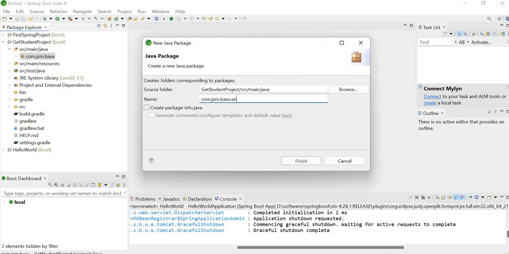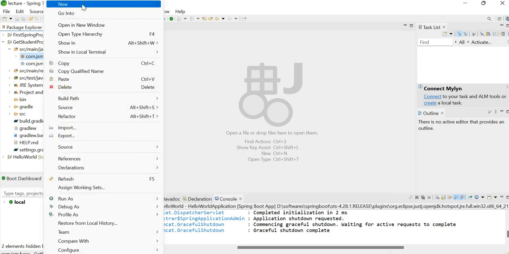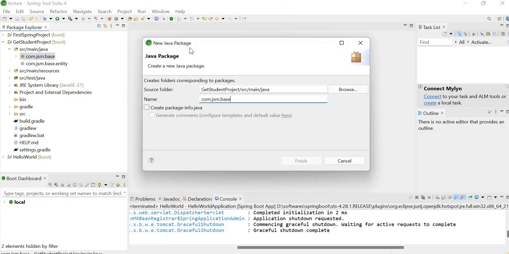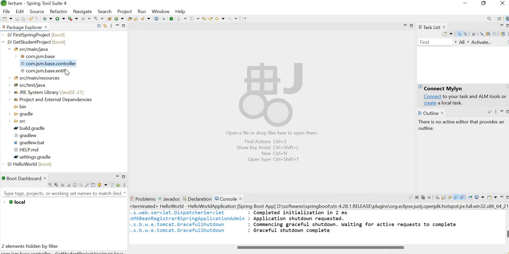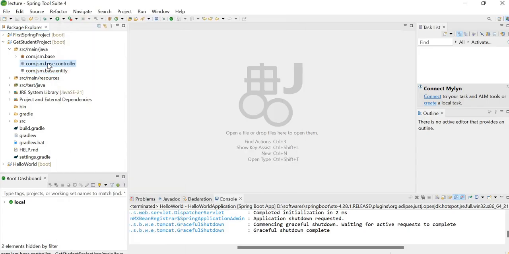and give the package name as entity. Again I will create a new package, give a name as controller, finish. Right, so inside the entity package we have to return a student object.